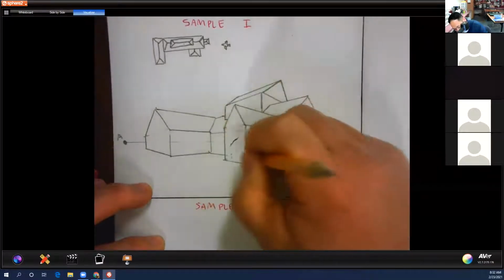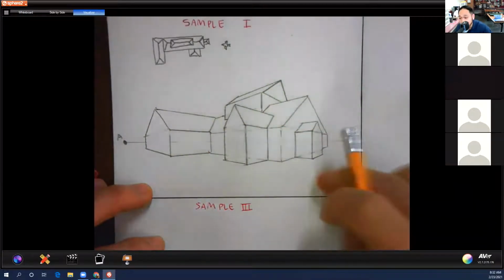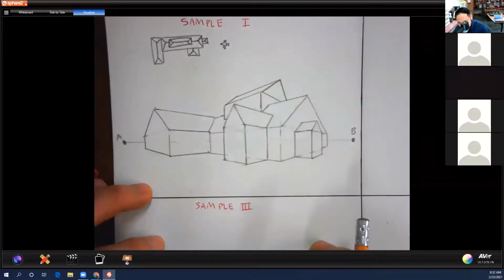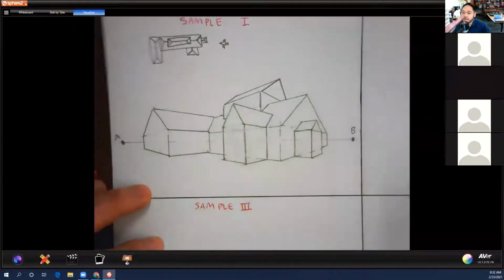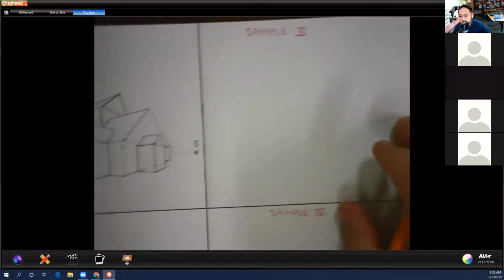Once you have it laid out, you can mess around with it. So I want you to play with the placement of your cubes, the different sizes of your cubes. Is it in front? Is it in back? Okay, is it overlapping? So play with that. All right, let's do sample 2. Okay.